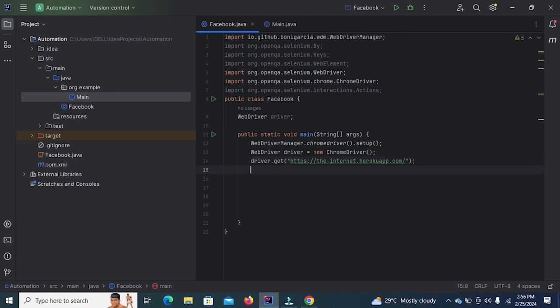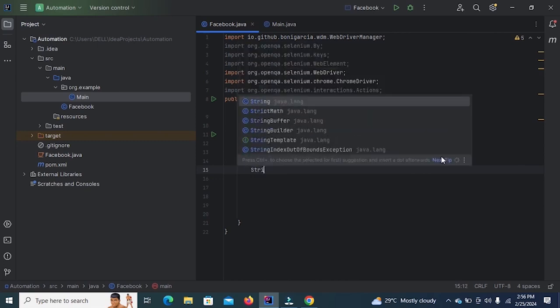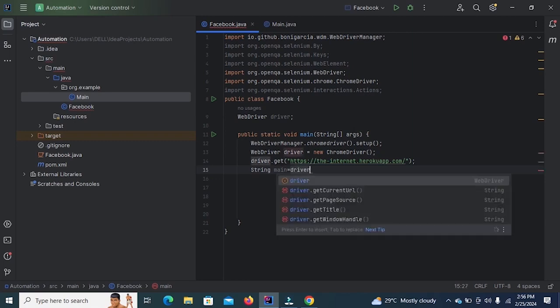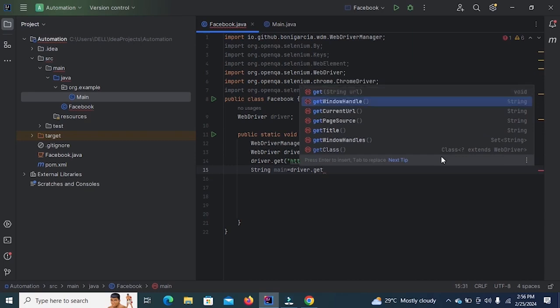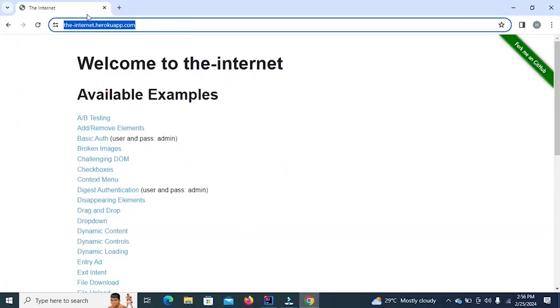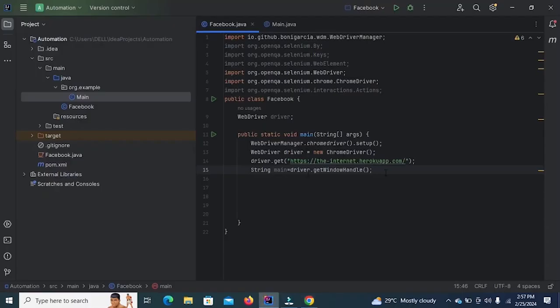Now we will use string main is equal to driver.getWindowHandle. Every window has a unique value. Now we will print this window value. System.out.println. Here we enter the variable name.